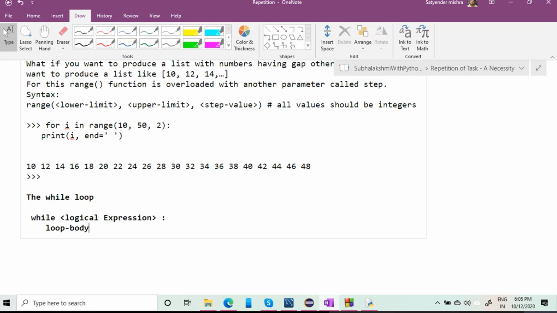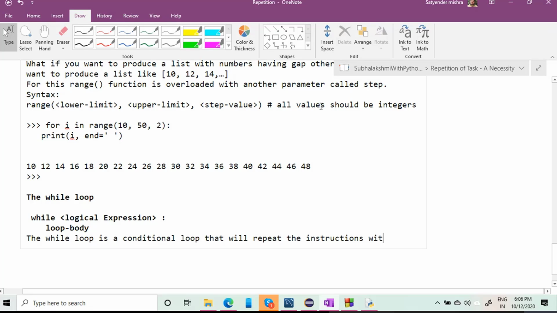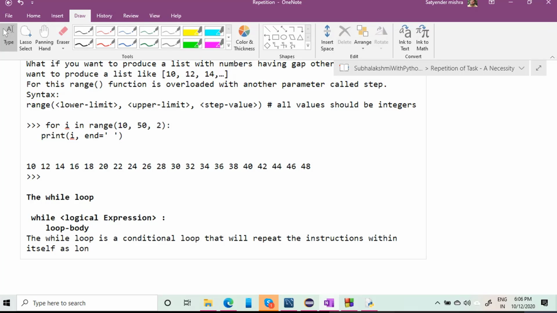So the while loop is a conditional loop that will repeat the instructions within itself as long as a condition remains true. So this is a basic idea regarding the while loop.